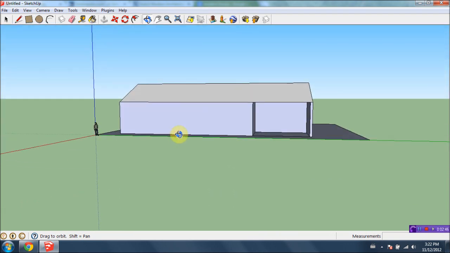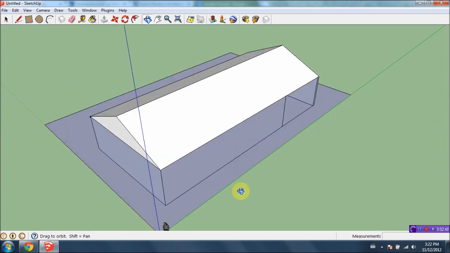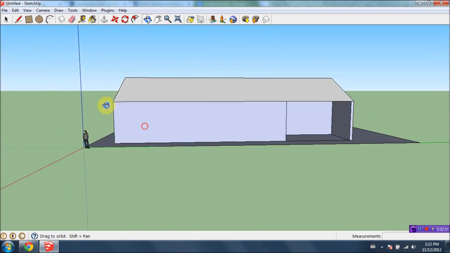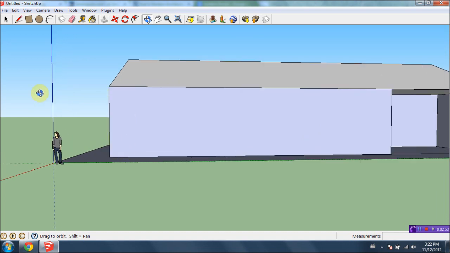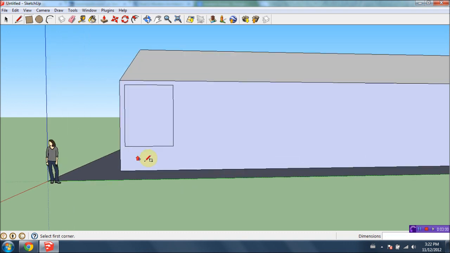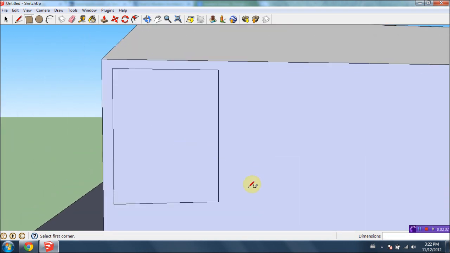Now, what I like to do next is I like to start with the windows, and the windows are really easy to do. So I'm going to go ahead and position myself here. I'm going to grab the rectangle tool. I'm just going to plop down a rectangle here. And then what I'm going to do is I'm just going to plop down rectangles within it. So the outer rectangle is going to create a window frame, and the inner rectangles are going to create window panes. So it's really easy.